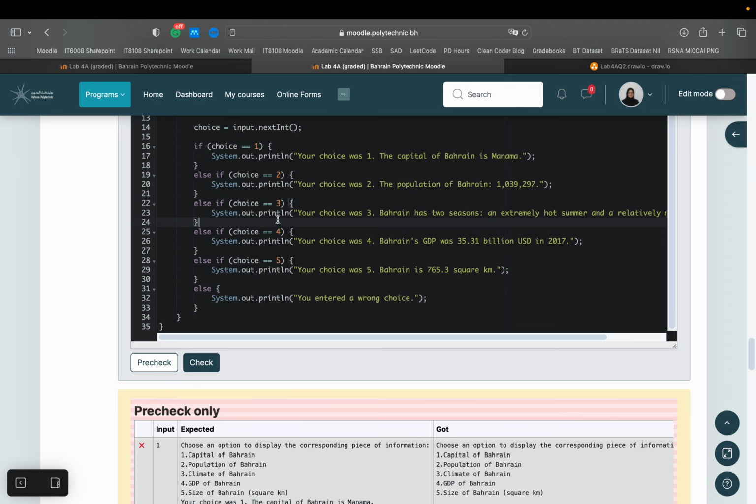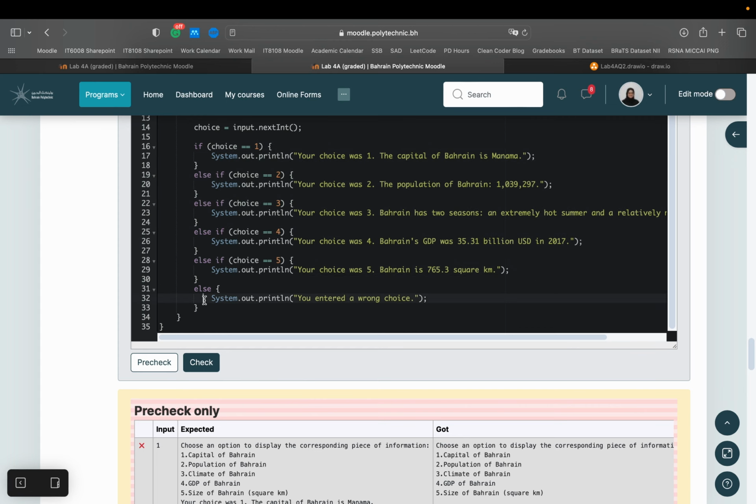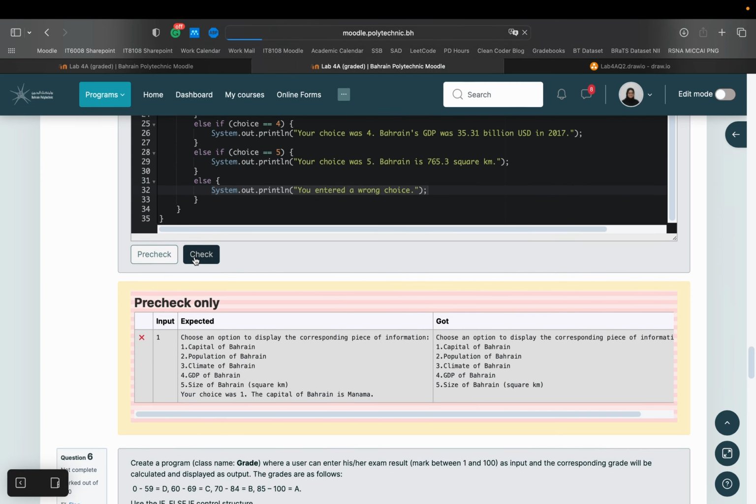Now, if the user chose 5, again, it goes through the same process. 1 is not correct, 2 is not correct, 3 is not correct, 4 is not correct, 5 is correct. So this is printed and the else is ignored. Now, if the user gave the input as 100, it will check all of these and no matches will be found. So it will go to the else part, and this is the statement that will be printed. Okay, and let's check.